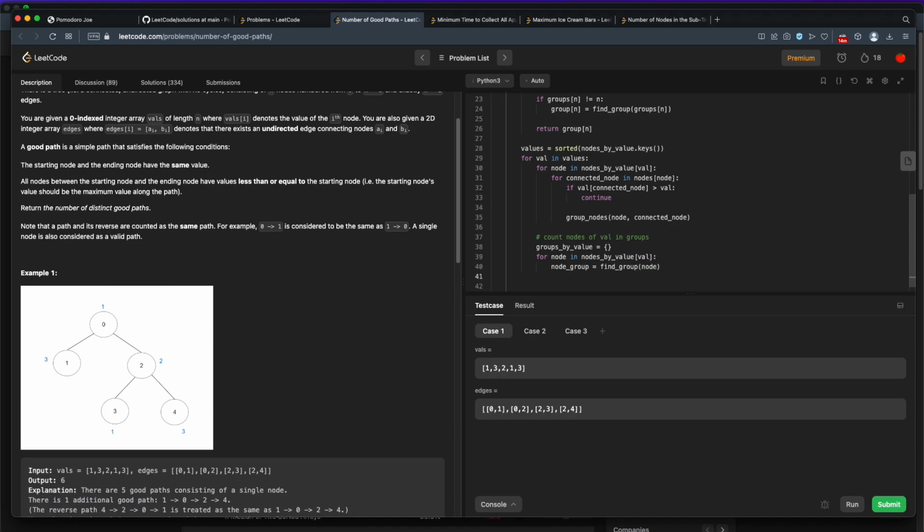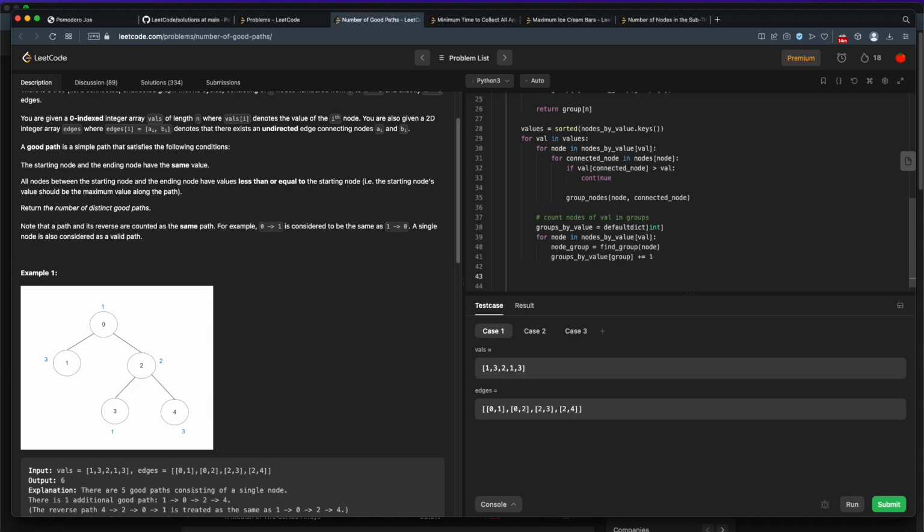And we'll say groups by value for this group. We're trying to count how many nodes have this value in this group. So we're going to say plus equals 1, which means that we need to make this one a default dictionary with int as its default type. So now we're counting how many nodes of this value exist in this group.